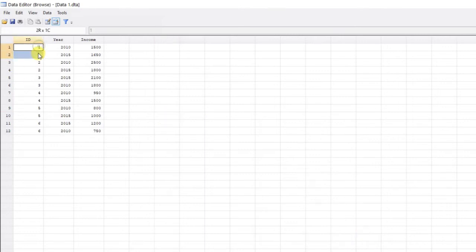So we have two observations for individual number one. One is for 2010, one is for 2015. You can already see that his income has increased, right? And you can do many mathematical exercises to do some data analysis with it. So this is how you append data.